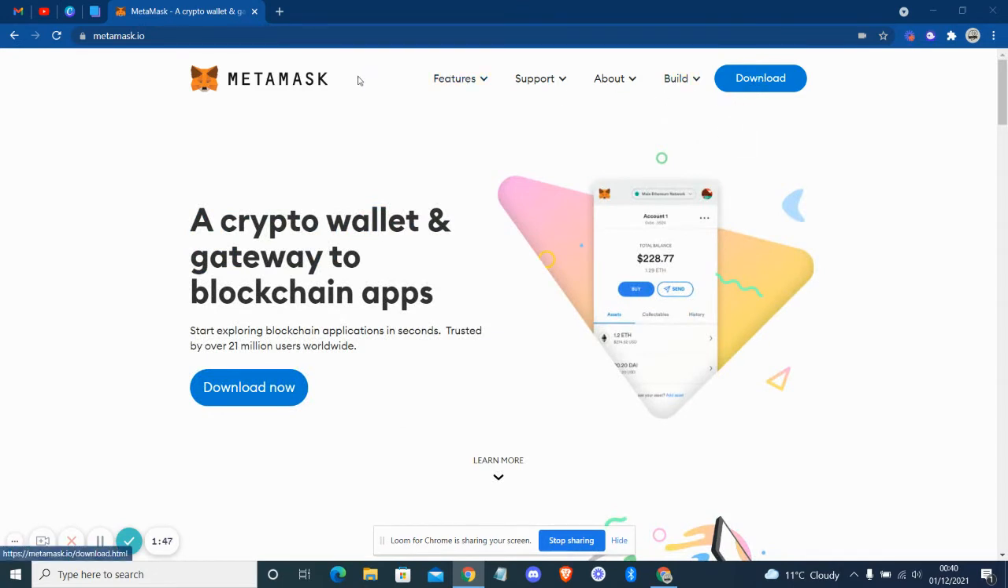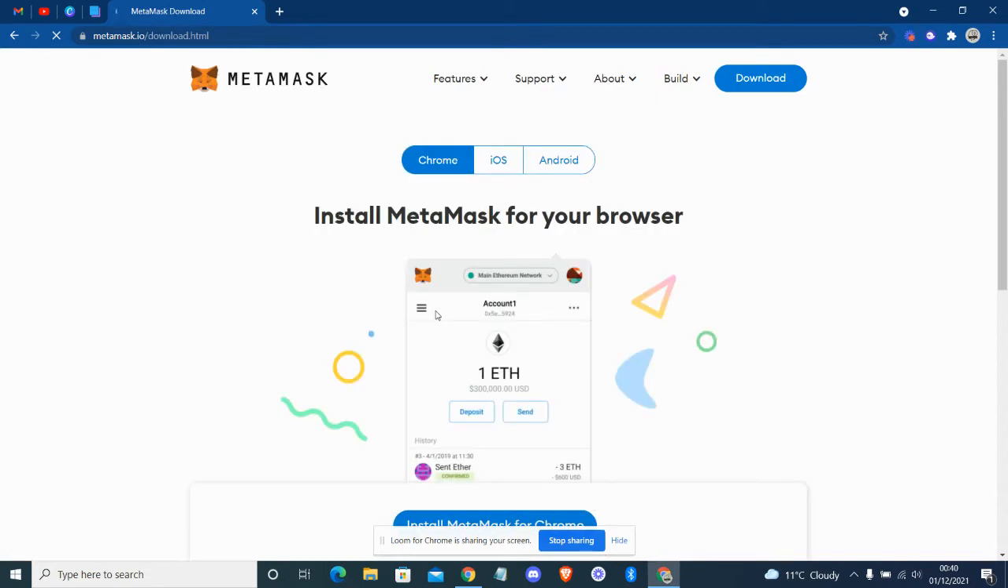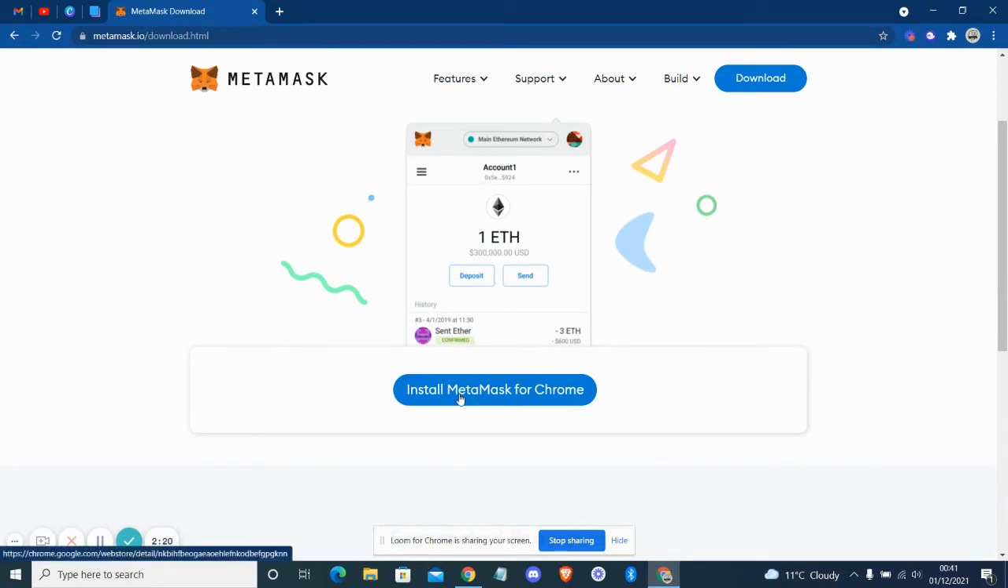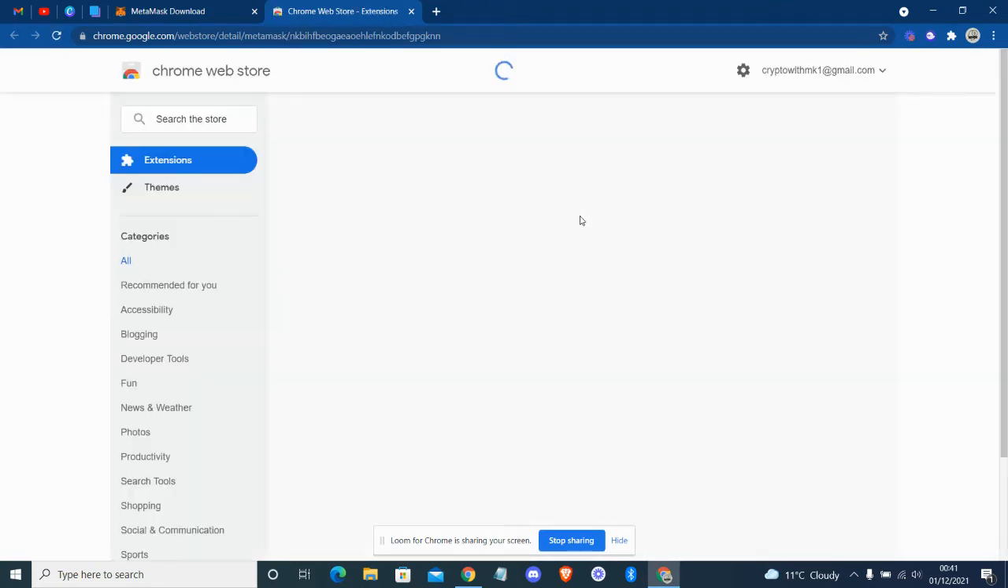Let's go. So the first thing you need to do is go to metamask.io, and once you get to this page, make sure you're on the right page. Then you click on download. Today we will be talking about the Chrome version of MetaMask, and they have the iOS and the Android versions as well. You can download both of them. But in this video, we'll go through the MetaMask Chrome version, the Chrome extension.